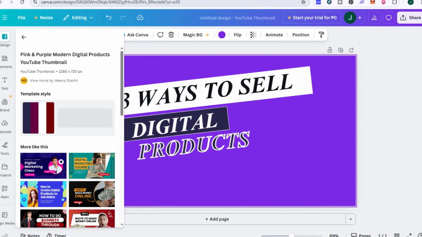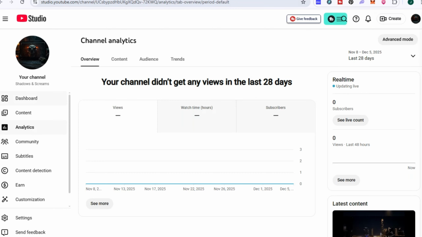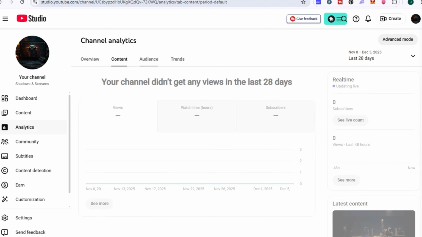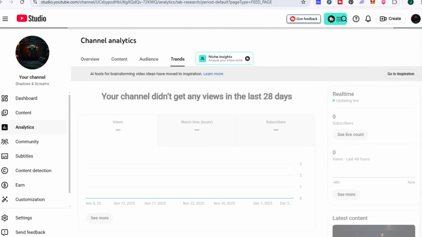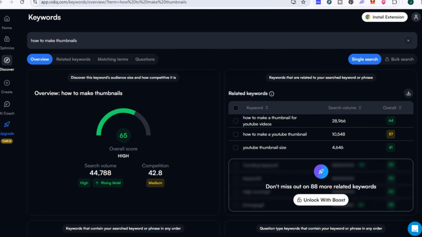So basically, if you want to create a YouTube thumbnail, you can use a tool, for example, Canva. And then after that, screen record everything, make a tutorial, and then upload it. Create a good title, variations, related searches, and then use relevant text.